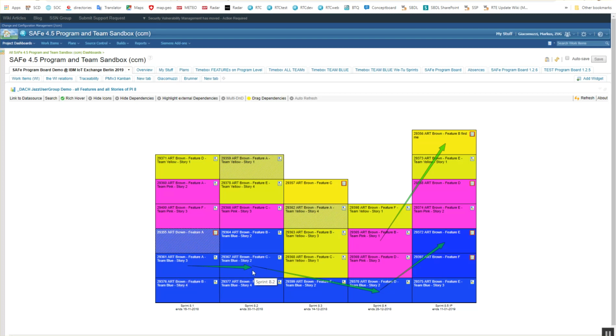You can also easily remove dependencies you have just created. In order to do so, you call the context menu, go to the point dependencies, and then you remove, for example, the blocker. Or you go to this one and you want to remove all. Then it looks like this.